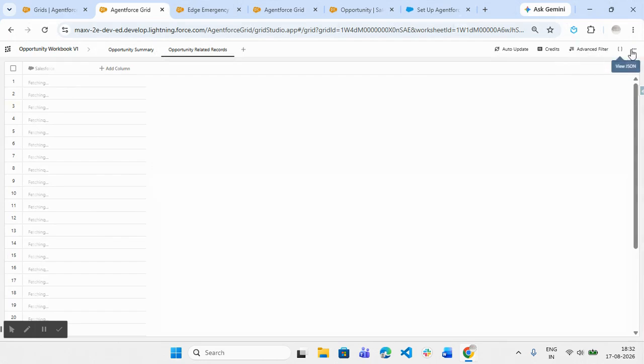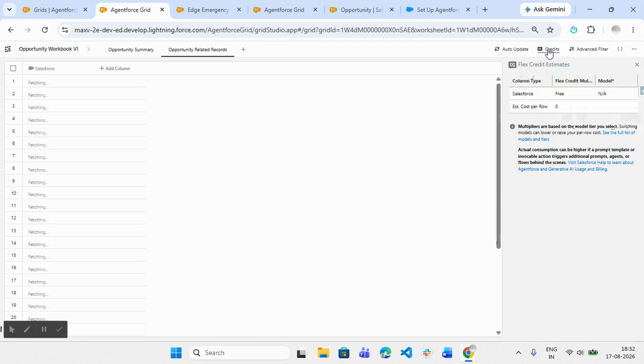So in the meantime, we have a few options here. You can import a CSV file in the Agentforce Grid, and once after building an Agentforce Grid, you can export it as a CSV file. If you want to delete, you can delete from here. Apart from that, we have advanced filter and credits. As I already mentioned, the credit section is where it mentions how many credits have been consumed by each column. It shows each column's credit consumption. If a specific column is not consuming credit, it will mention not applicable, free.